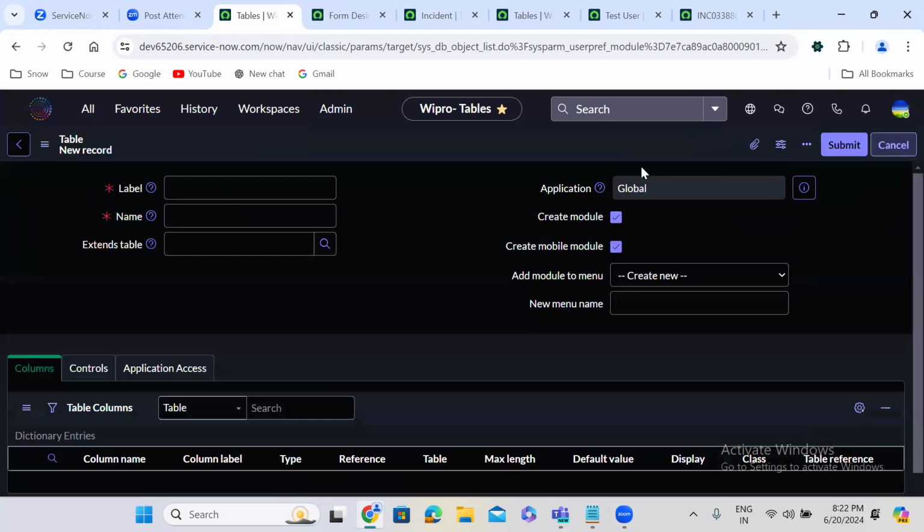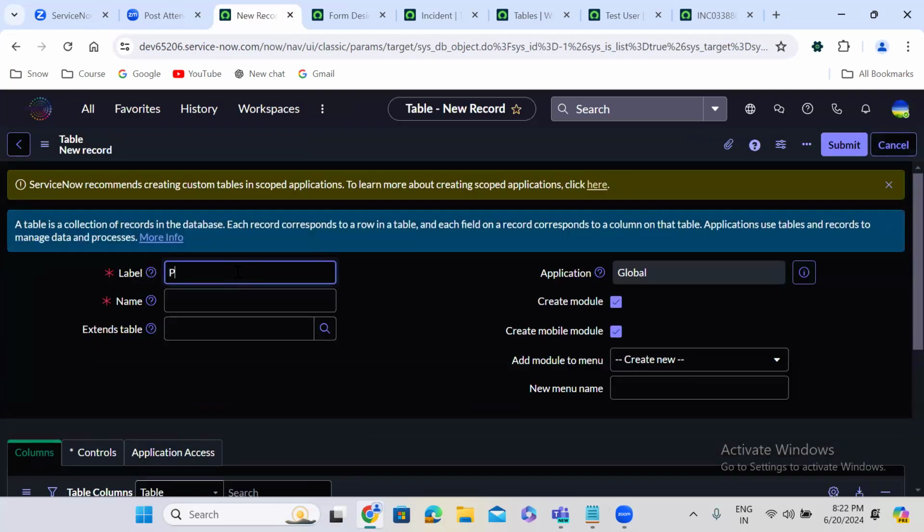Let me create a label, say Problem. Problem is the label here. While creating, you can change the name to problem custom. After creating the table, you can't modify it.